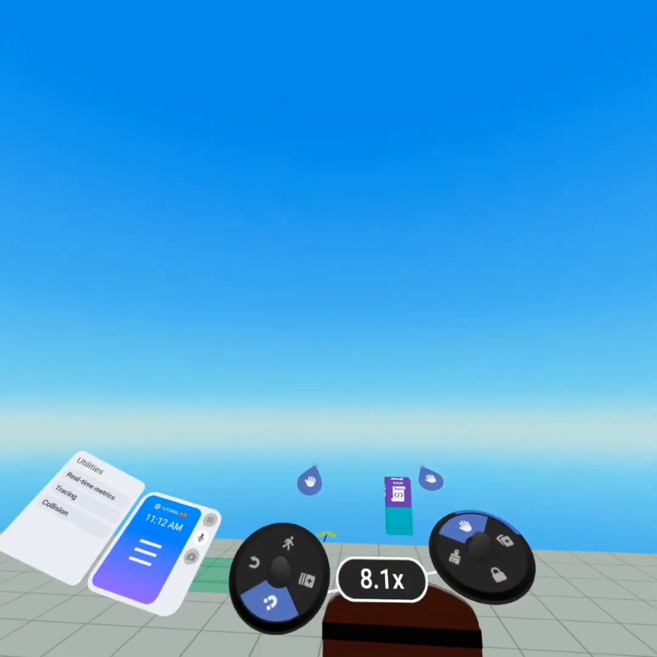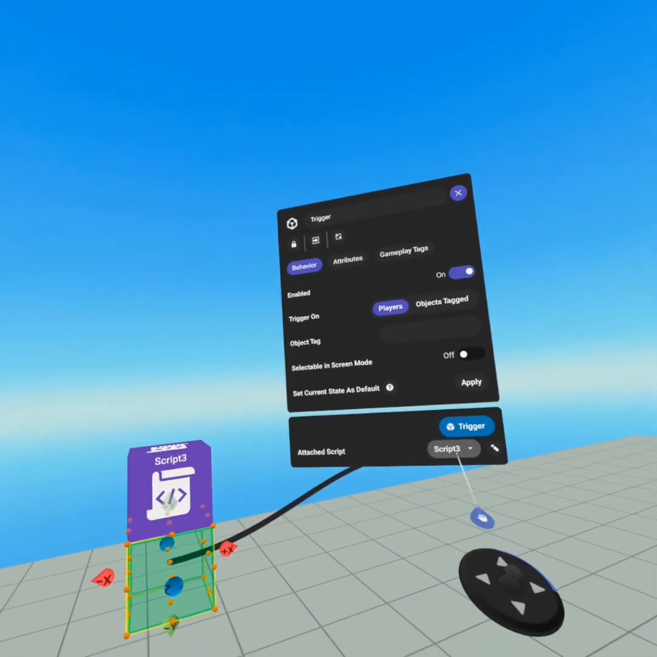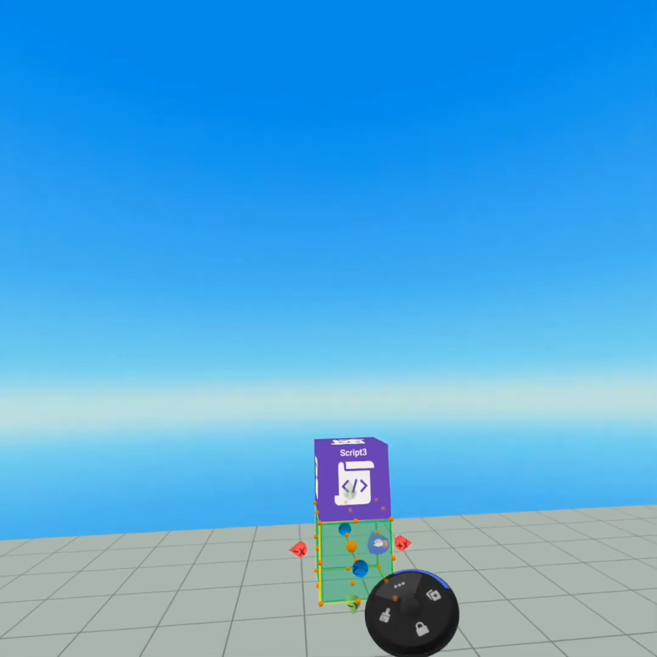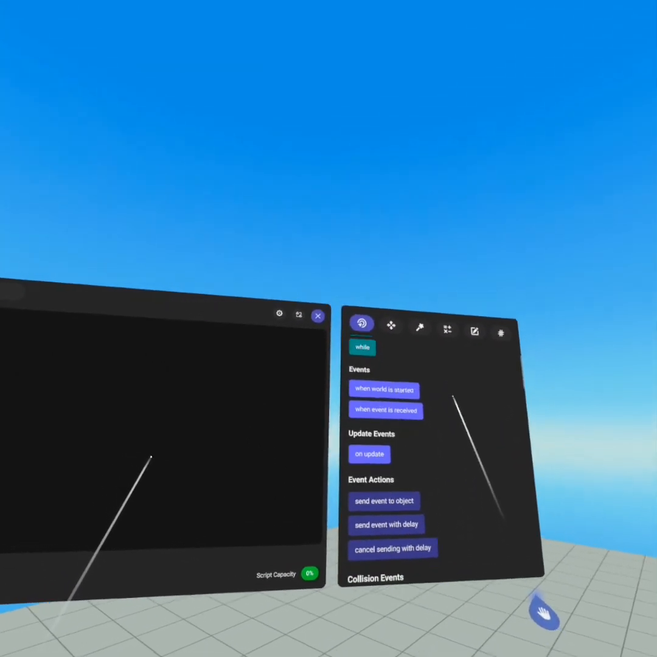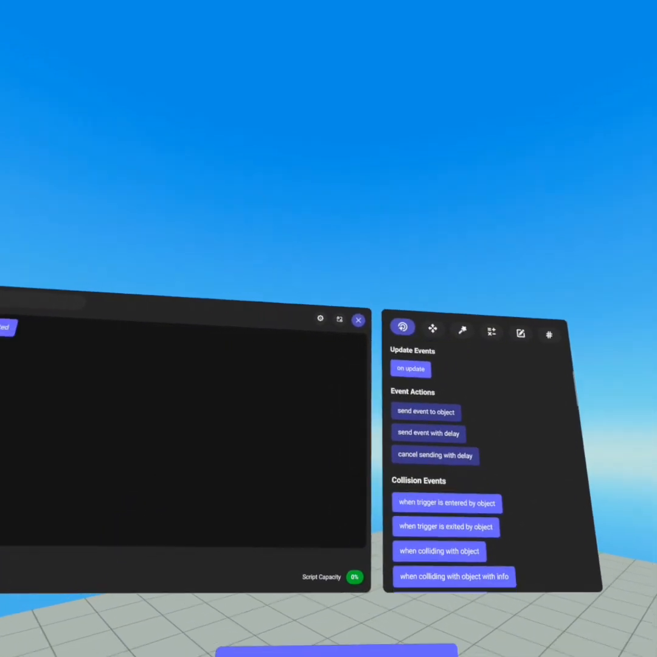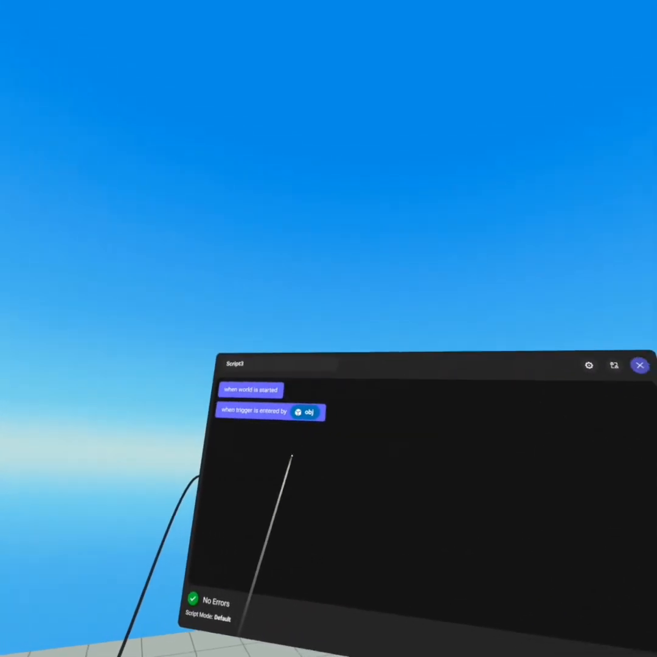So on this one, what I'm going to do is make sure that my script is attached. And I'm going to go into it, and I need when world is started, when trigger is entered by object.